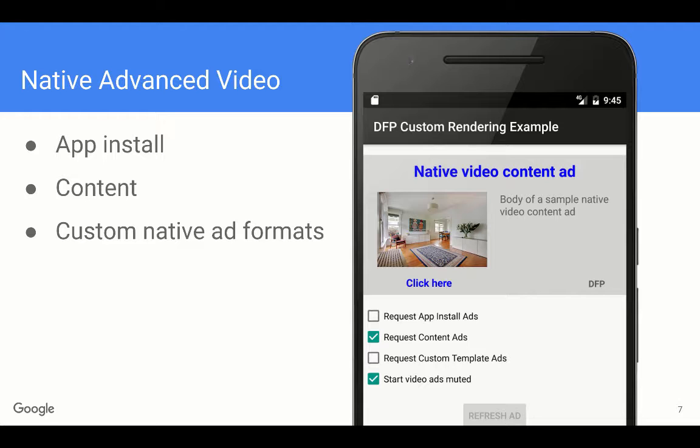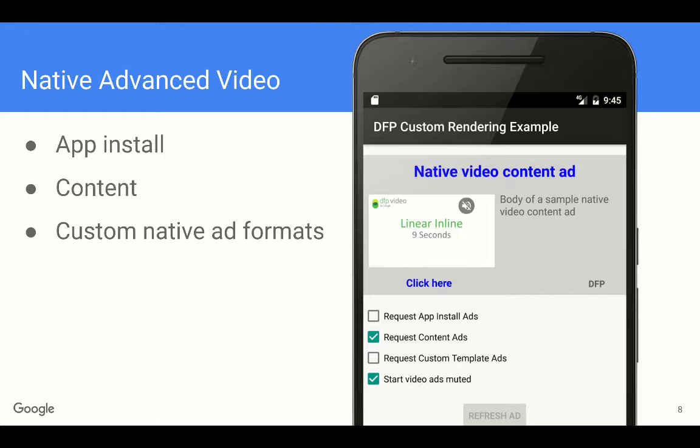First, let's talk for a second about native implementation without video. An app install and content ad both always provide an image asset, and although you're not required to display the image asset, most implementations do use it. The screenshot on the right shows a sample layout of a native content ad. We think that the common use case will be to replace the image asset with the video asset, so we wanted to make it as easy as possible to turn this layout into this layout with the video asset.